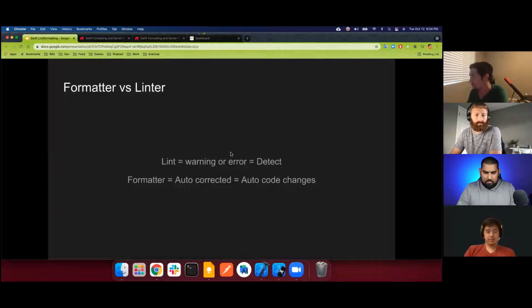A lint rule is something that will give a warning or error in your IDE. So it's more about detecting problems. Formatting is actually auto-corrected, so your code will actually change when the formatter is run.